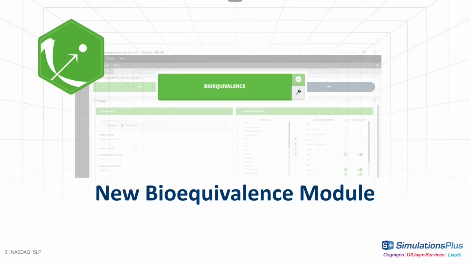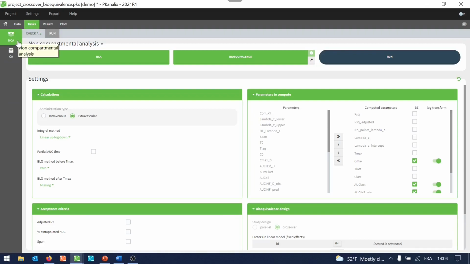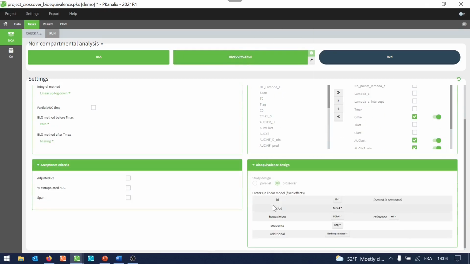Here is one of the biggest new features in PKanalix, a complete new bioequivalence task that appears here in the NCA tab. PKanalix detected on its own that we have a crossover design. Period, formulation, and sequences have been detected from the header names, and ref has been selected as the reference formulation. I can always adjust these factors if needed, and in particular, I can also add factors for groups if this is relevant.